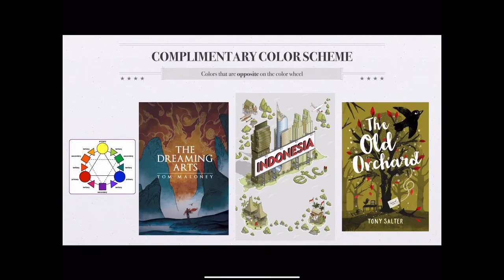You could do a complementary color scheme. This is when colors are opposite one another on the color wheel. When you do a complementary color scheme, your colors tend to jump off the page. You make a very bold looking artwork. So we have blue and orange. Those would be complementary colors. And then the other two, we have red and green. But yellow and purple would be another example of a complementary color scheme.